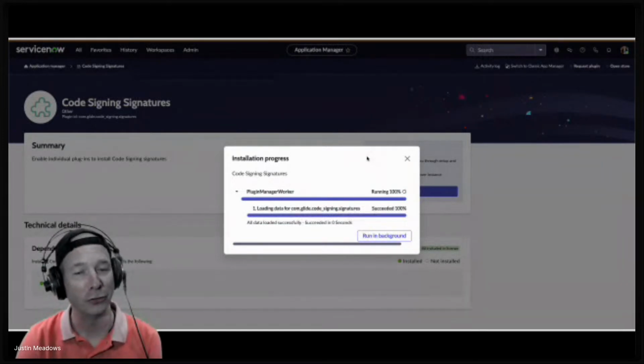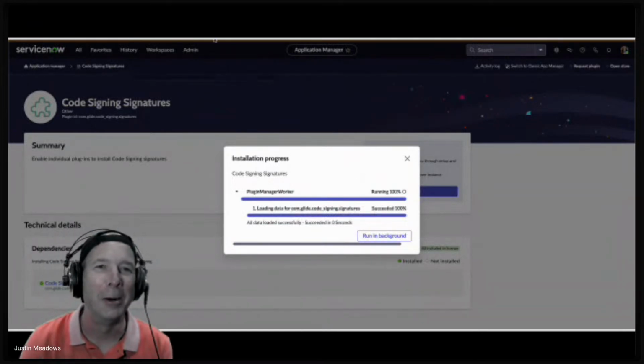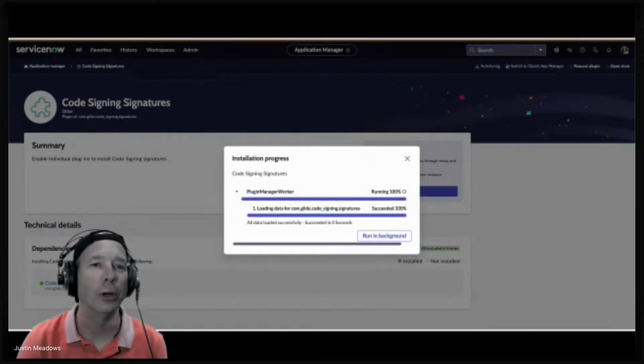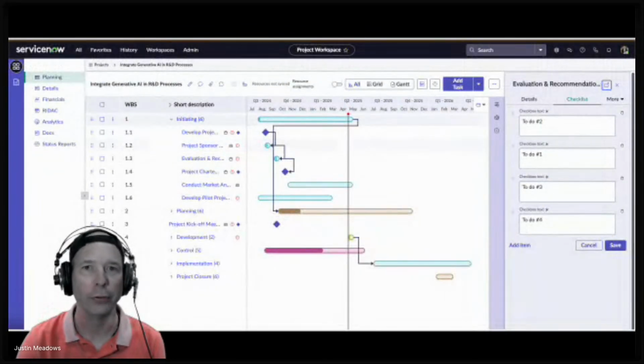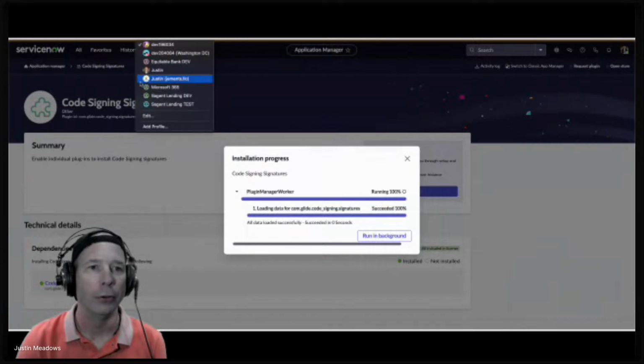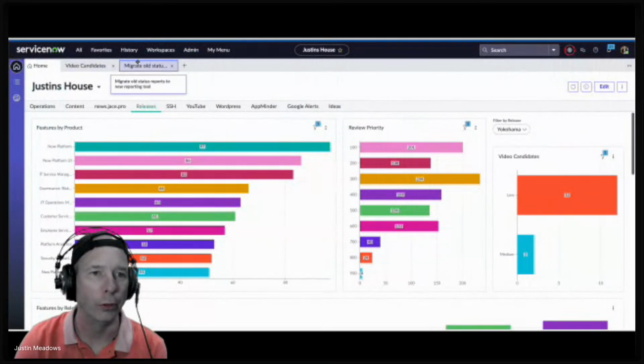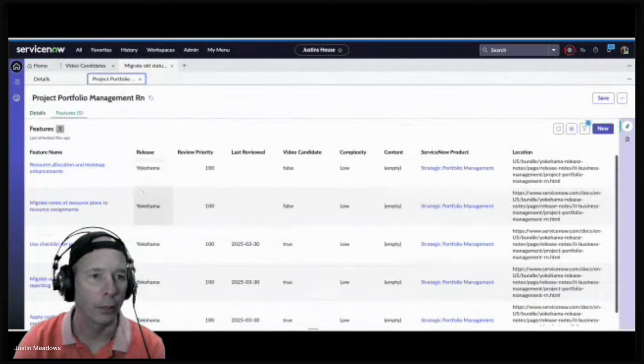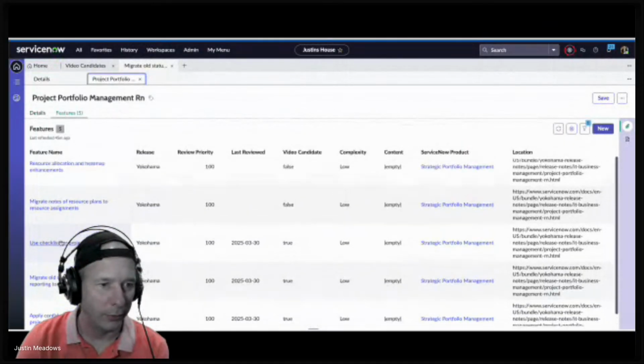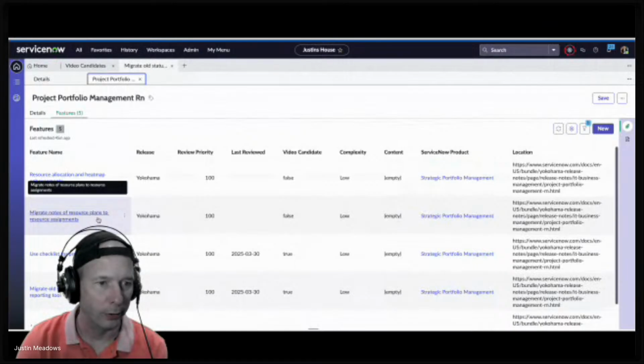We're still waiting on this stupid plugin. Okay, while we're waiting on the plugin, what else? Oh, this is the wrong PDI. Profiles, go back here. So the other ones were this one right here. Besides that, migrate notes of resource plans to resource assignments.